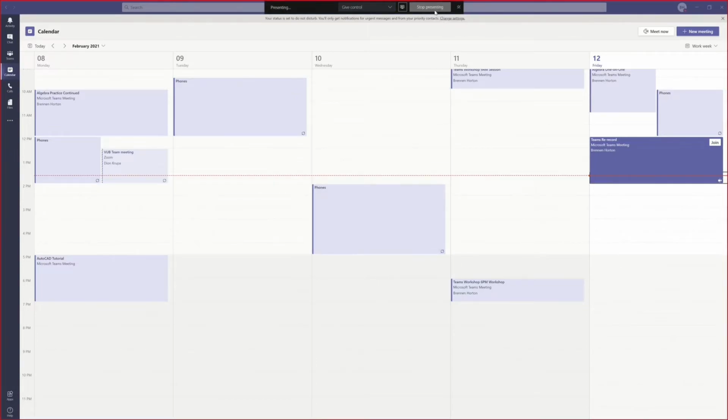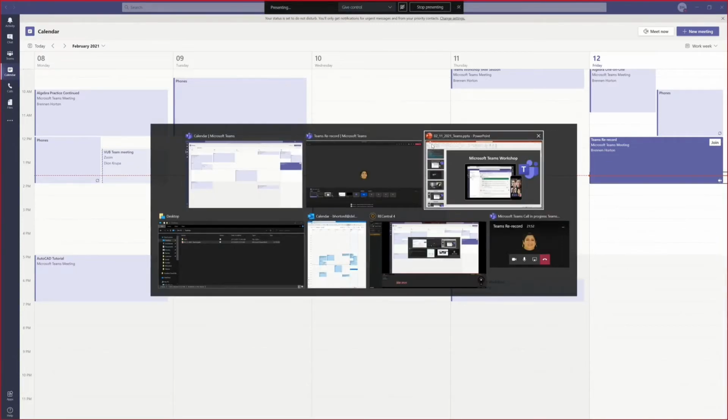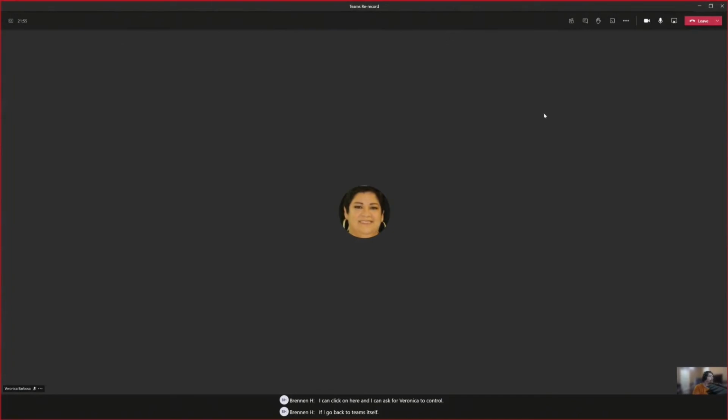Next, we can stop presenting by clicking on the Stop Presenting button. And then we can also enable or disable our computer sounds by clicking on the button here. Also, I can give control if I want somebody else to present, so I can click on here and I can ask for Veronica to control. If I go back to Teams itself, here you can see within Teams, the sharing button has changed from a box with an arrow pointing up to a box with an X on it. If I click on that X, it will stop screen sharing.